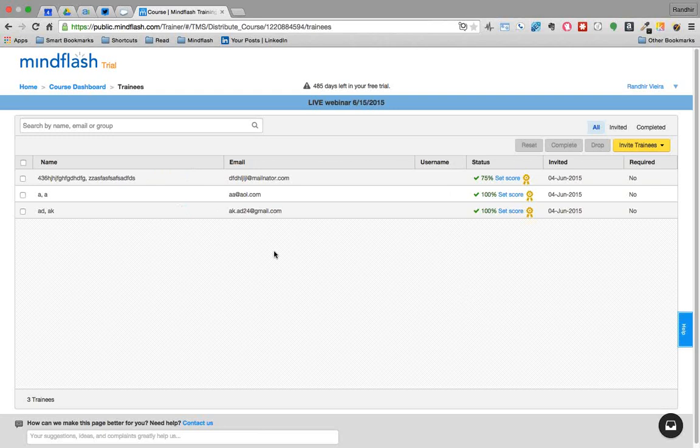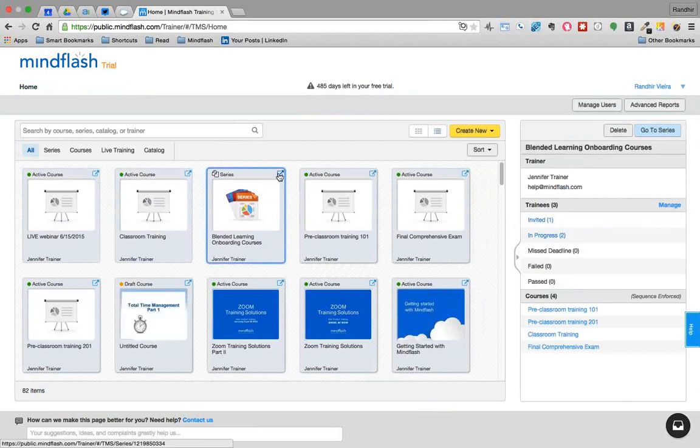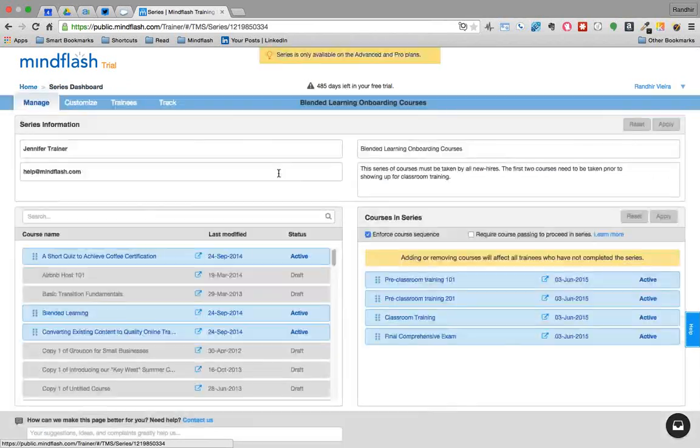All right, so we looked at a course. I'm going to go back to the home page, and we're going to talk about the blended learning scenario that was referenced earlier. And we're going to look at adding a live training to a series. So in this scenario, we have prerequisite courses, and you want trainees to take them before they come to a classroom training, and you want to give them a solid foundation with the prerequisite courses so that you can make sure that all the trainees have a similar level of knowledge when they enter the classroom.